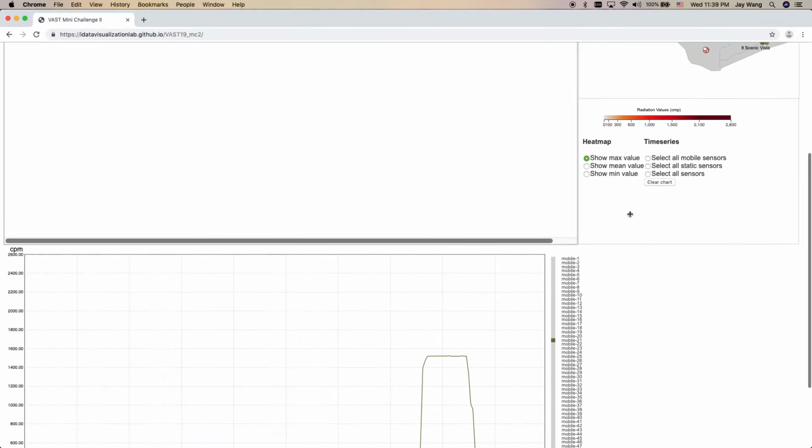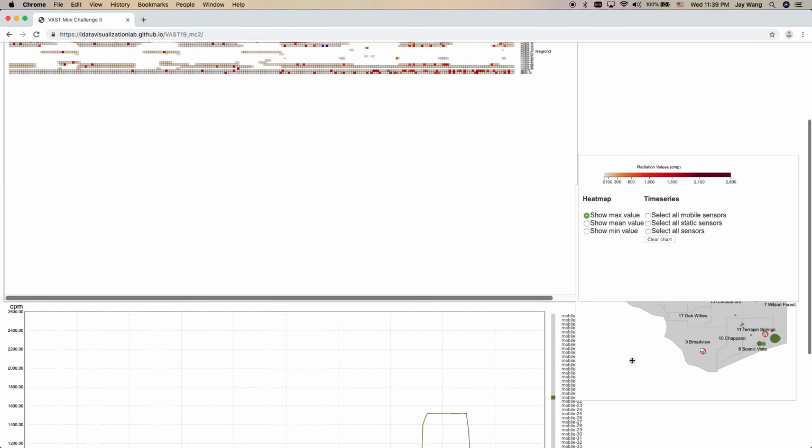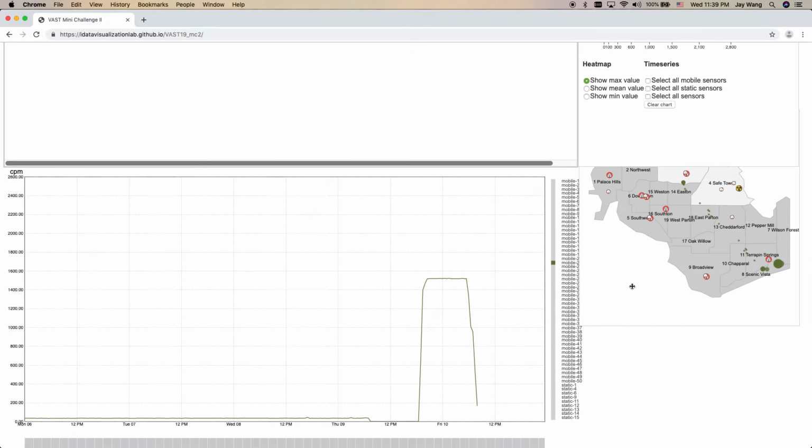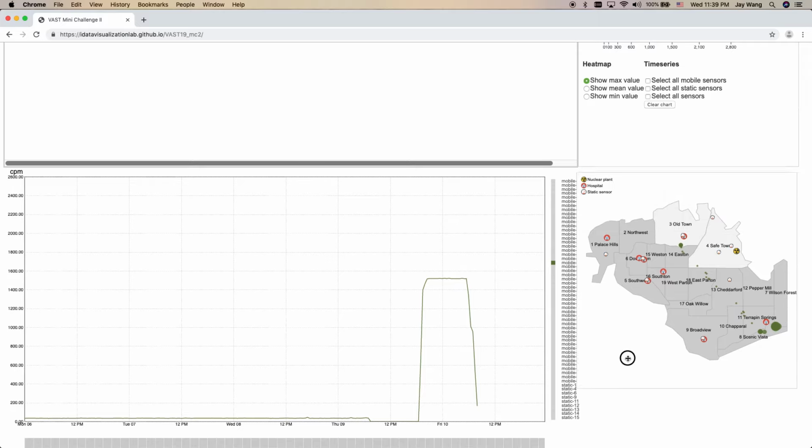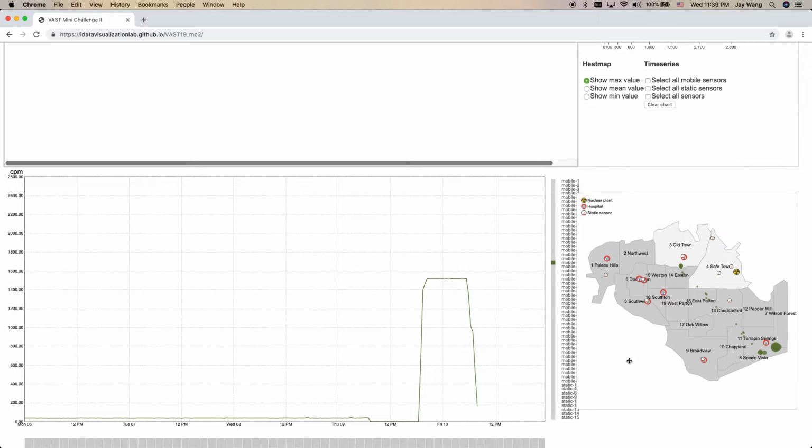Clicking on the legend will also show the sensor's average location in 30 minute time intervals on the map. The size of the circle on the map represents the value of readings.